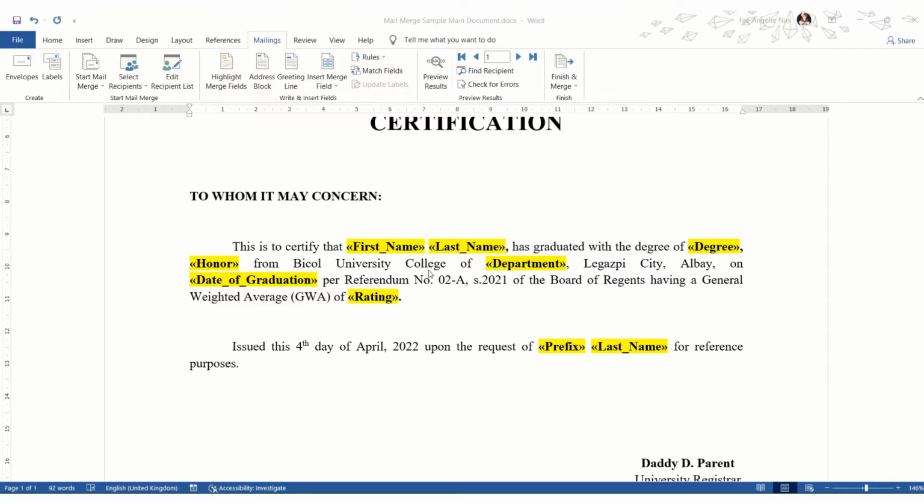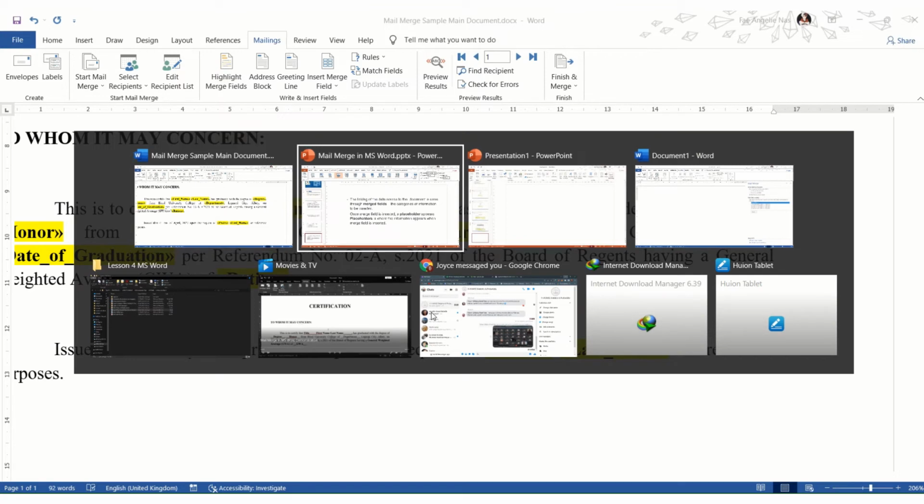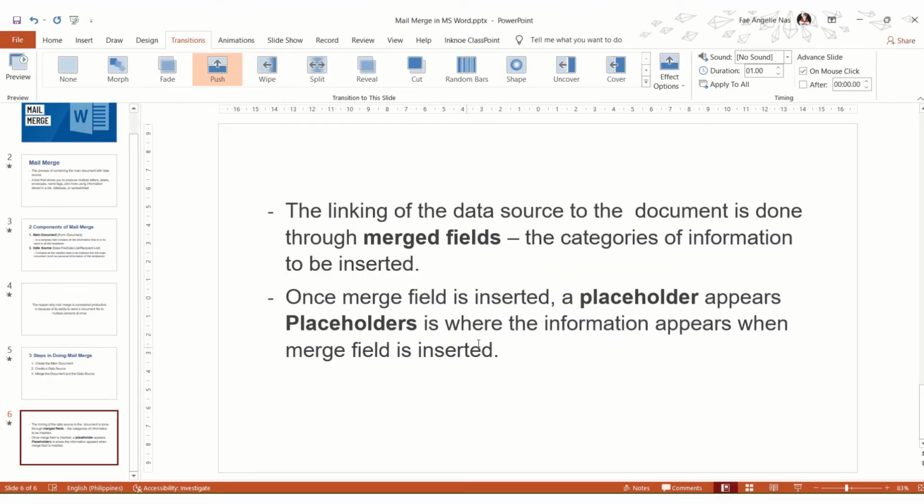So once you inserted the merge field, a placeholder will appear. So this is how a placeholder looks like. So we have here a double arrow bracket, and then the field names. So the field names, for example, first name, last name, degree, department, will appear in your document. So when we say placeholders, these are where the information appears when a merge field is inserted.